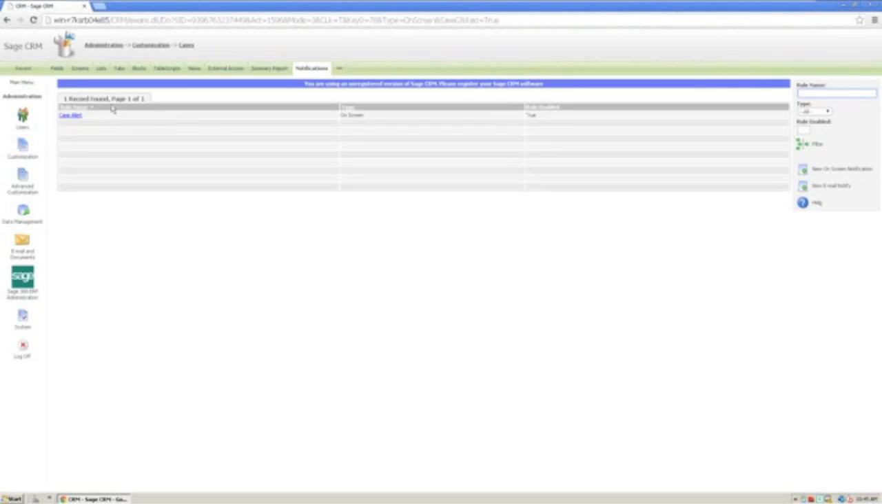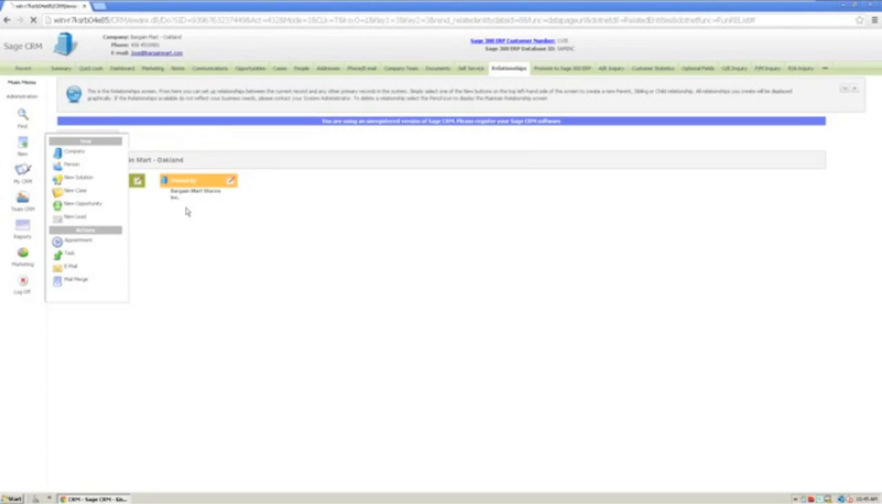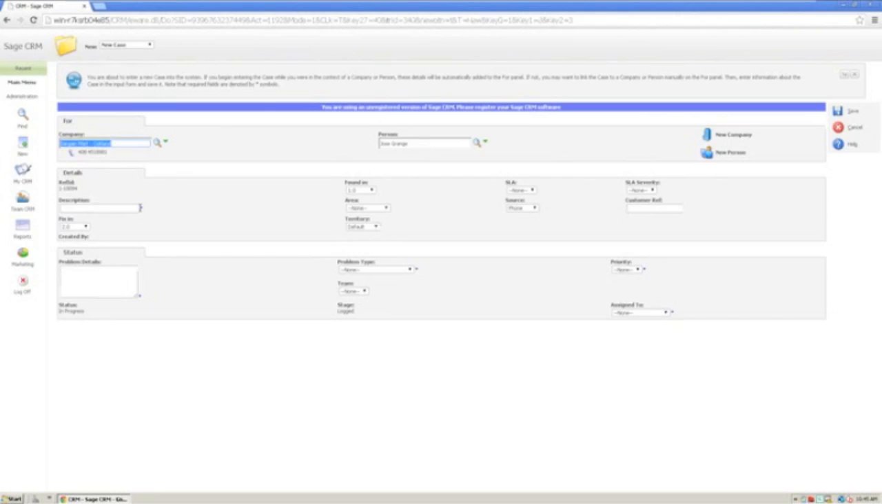So if I save my notification rule, I can see I can add this here. It's enabled. It's an on-screen reminder. If everything is working as expected, I should be able to create a new case. Sam's CRM problem number 2, and I will need to set this to be a priority of high. Case details go in here. Okay, and filling out the details accordingly.